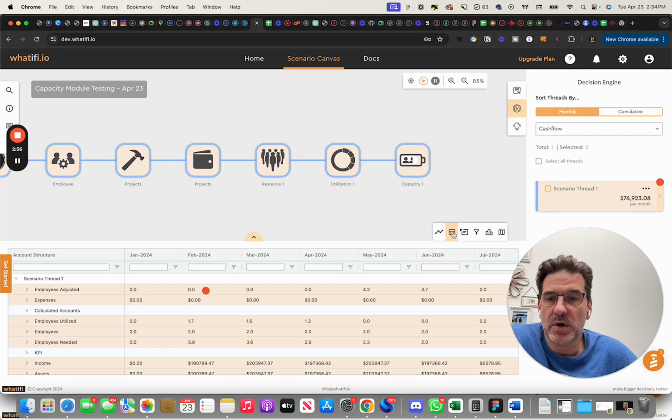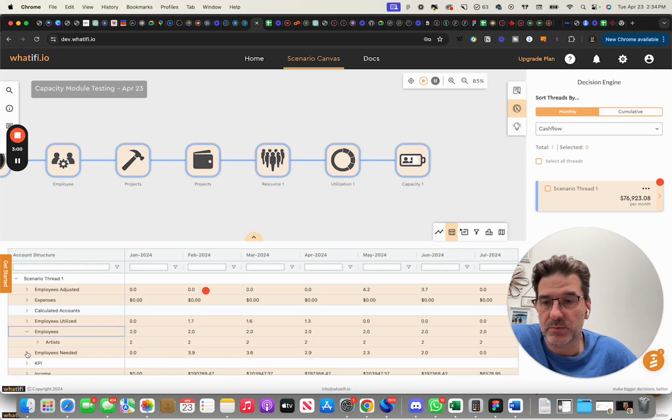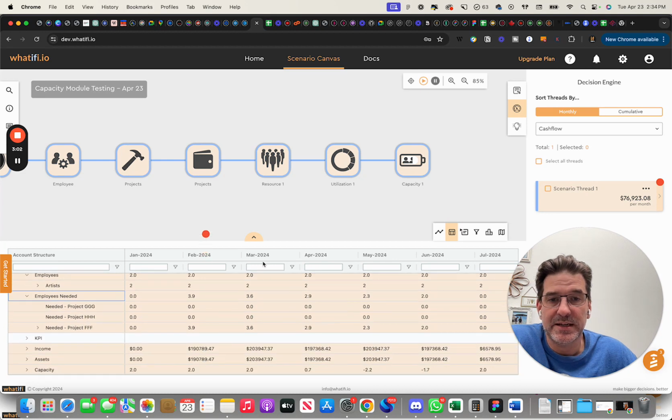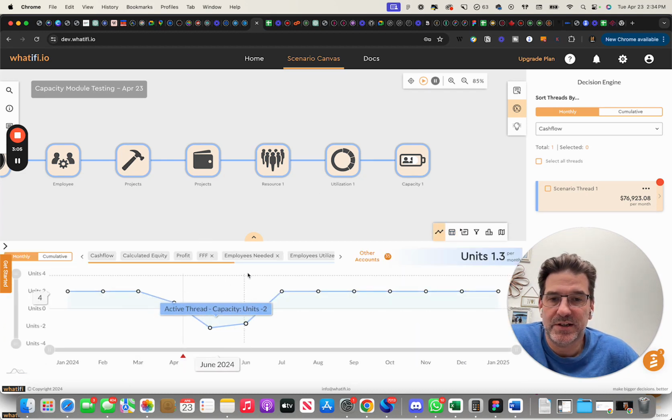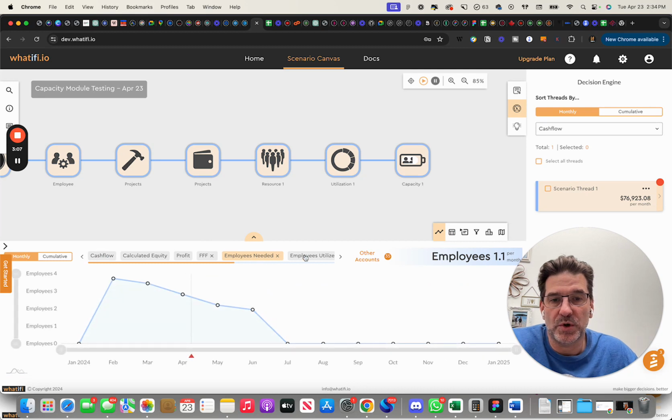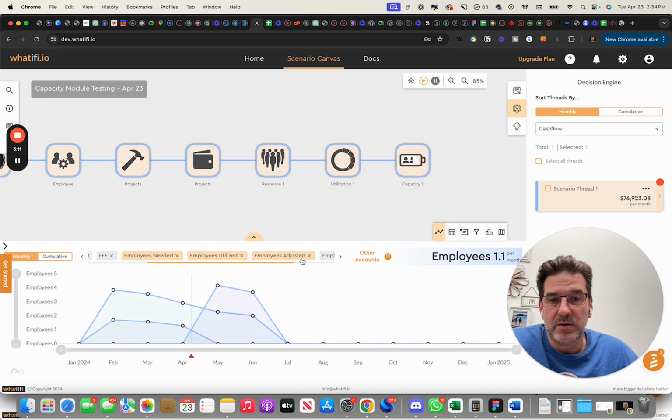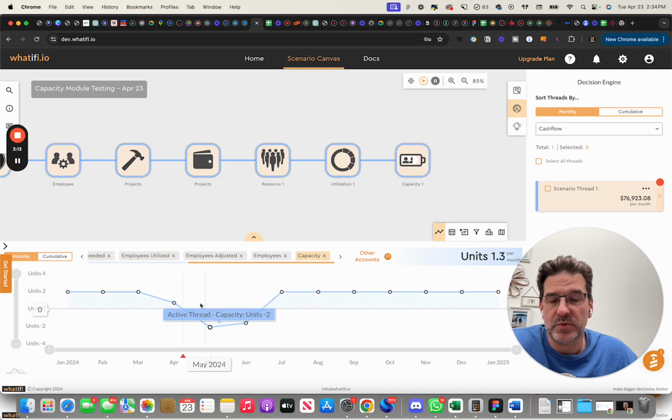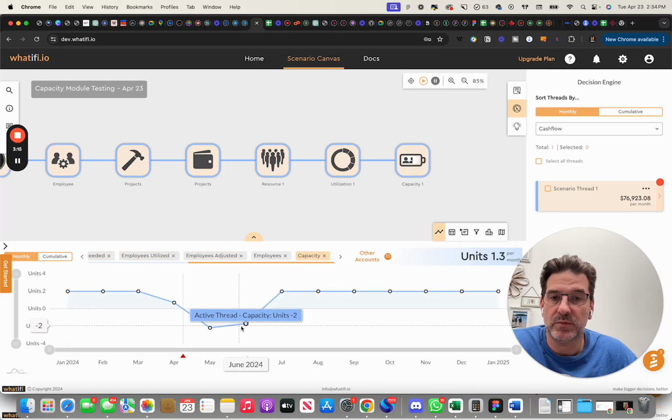You can look at this any way you want to as well. We've got this in spreadsheet view, so you can see all your round numbers and your employees needed and all this sort of stuff down inside here. Or you can just see it on the fancy graph that tells you what you actually needed, what you used, what you're going to need now, and the discrepancy between what you have available and what you don't.